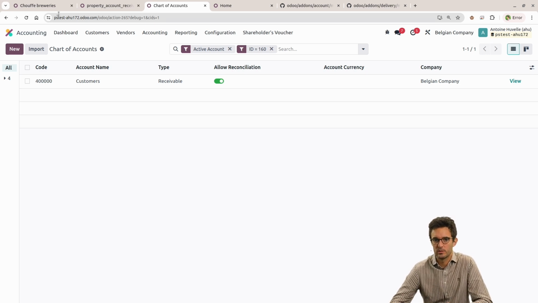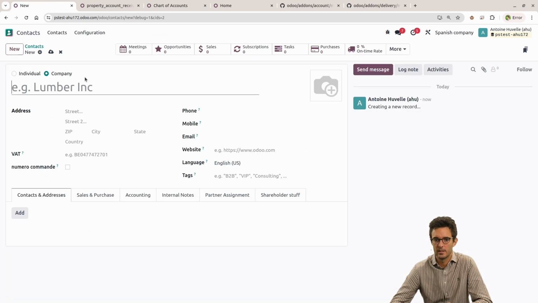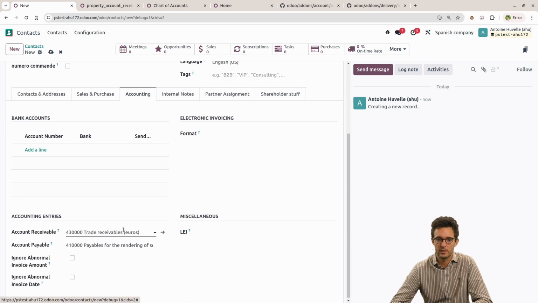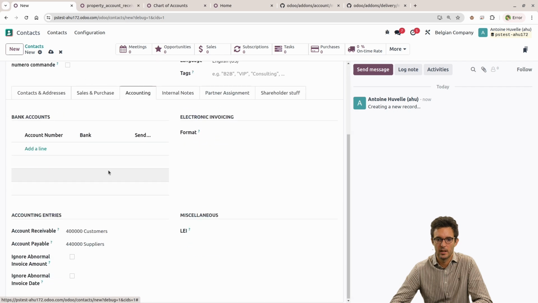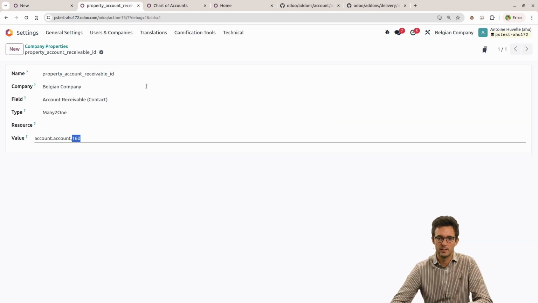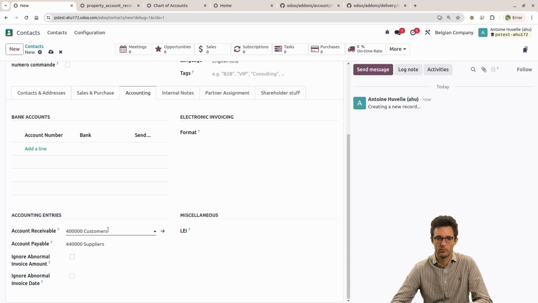It's important to consider that if I want to create a new contact, it is also going to benefit from that information, on the Spanish one or on the Belgian one. If I create a new contact, I will see here that this value that we selected in the company properties will impact the default value. It is also possible to change it.